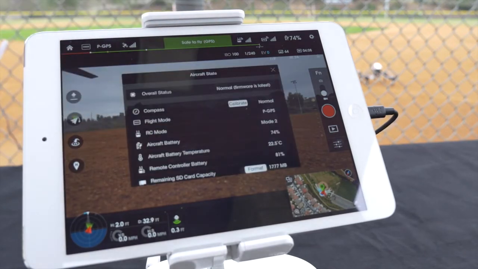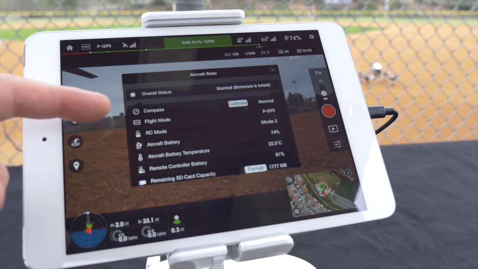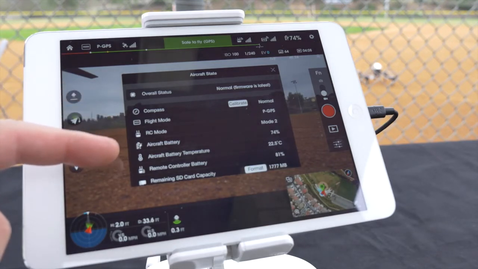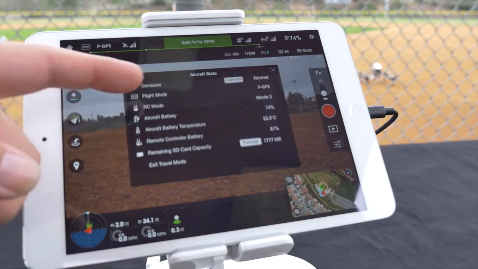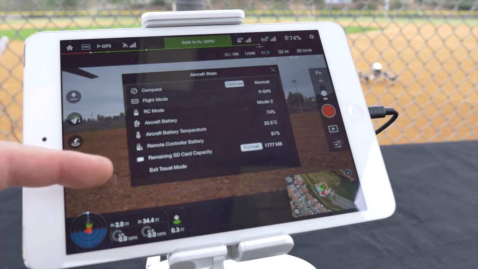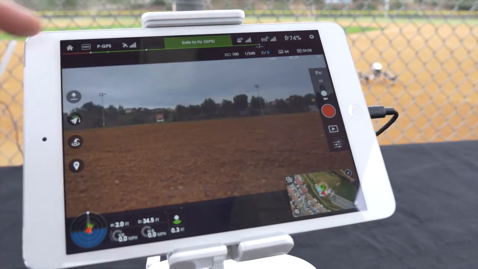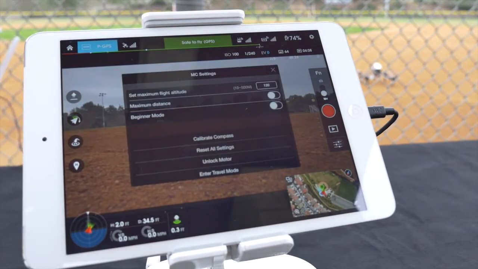Here you can see your overall status as well as calibrate your compass and check on your flight mode, RC mode, aircraft battery temperature, remote controller battery, remaining SD card capacity, and finally exit travel mode. Tap the mode icon at the top to access the main controller settings.